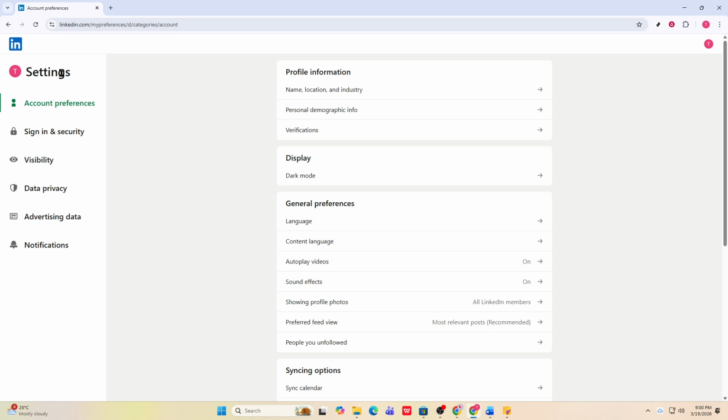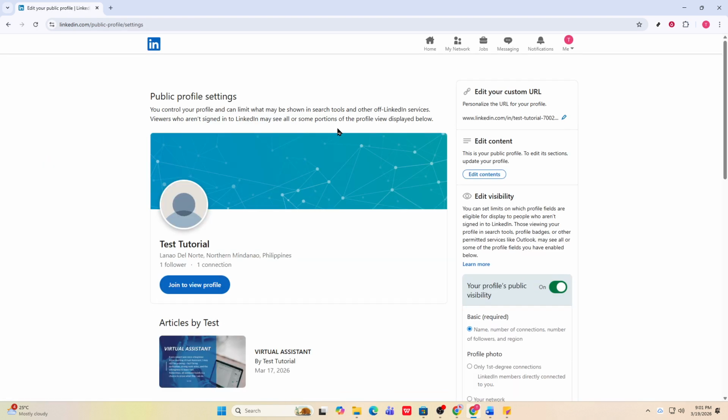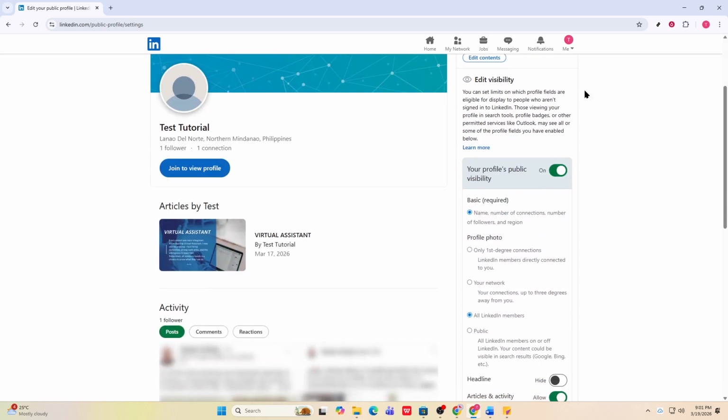On the left-hand side, you'll see several categories. Click Visibility. This section is all about who can see your profile and activity. Within Visibility, find and click Edit Your Public Profile. LinkedIn may open this in a new tab or window. You'll see a preview of how your profile appears to people who aren't logged into LinkedIn alongside a panel of controls on the right. In that right-hand panel, look for the option labeled Your Profile's Public Visibility.